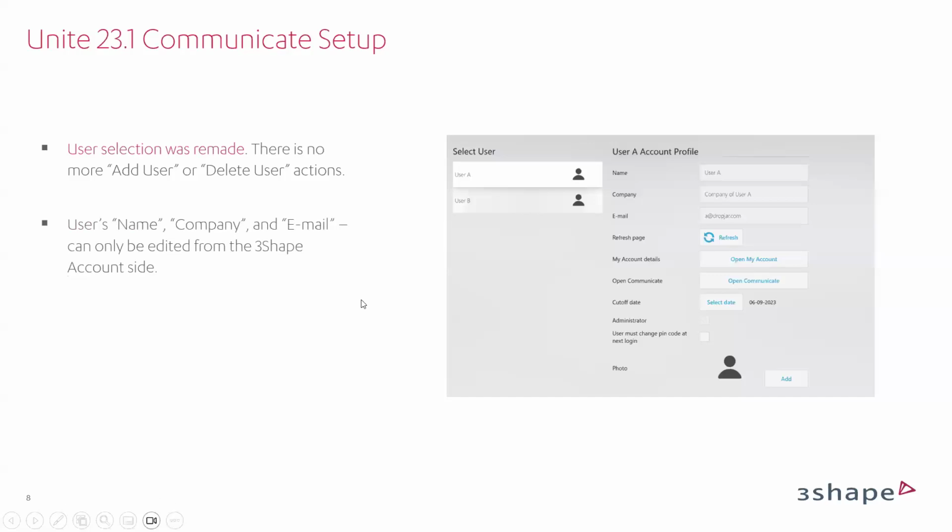Another change is that the user's name, company, and email can only be edited from the 3Shape account side. So if you need to change something here, you can see that all of these fields are grayed out. It means it's impossible to change or create something here. You can press My Account or open Communicate, and you will have access to your Communicate web page, where you will be able to edit the information.